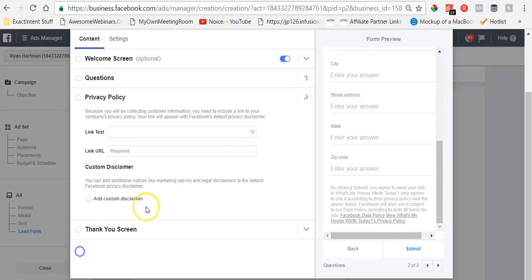And you see over here on the right side, all that's going to pre-fill as they create the ad. Next thing you're going to need is a link to your privacy policy. You're going to need a privacy policy page on your website. If you don't have one yet, Google privacy policy template, copy that and paste it on your website, and then put the link in. So I know mine off the top of my head.